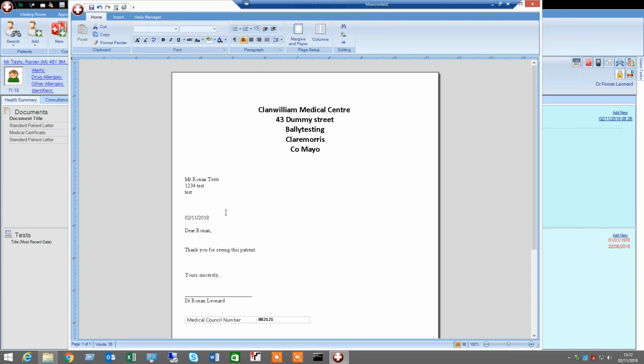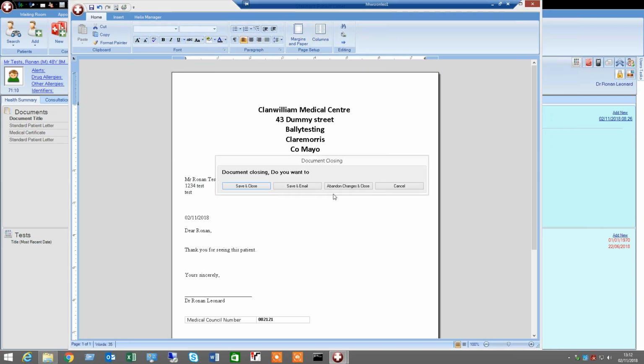Also, as you know, it has all the normal word-related features for bolding, underlining, italics, spell check, all that kind of stuff, and your alignment and margins as well here. So I'll save and close.